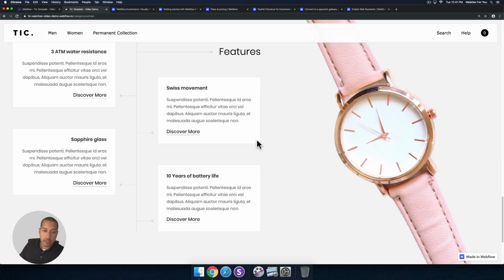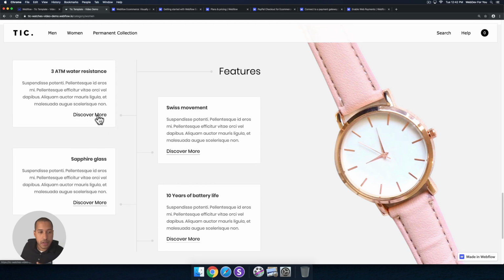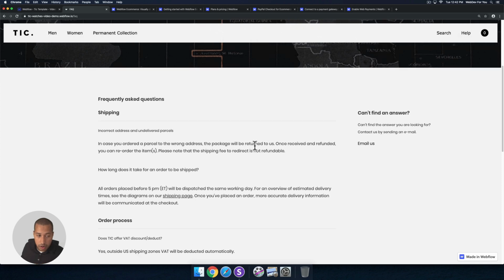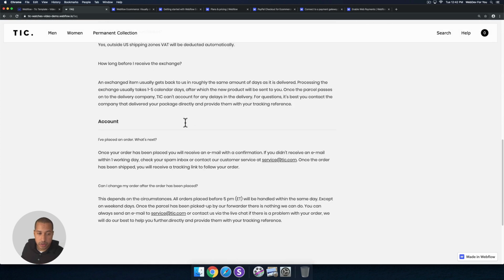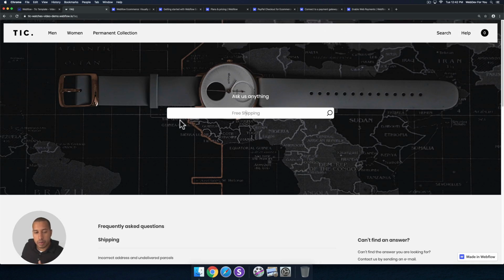So all this text is replaceable. All the images are replaceable. You can just have a lot of fun with this and really customize it for your store. And here, if you click Discover More, it brings you to the FAQ page where the user can search for anything basically within the store, the e-commerce store, and you can replace all this text to match your store. So the user can find out more information about your store.